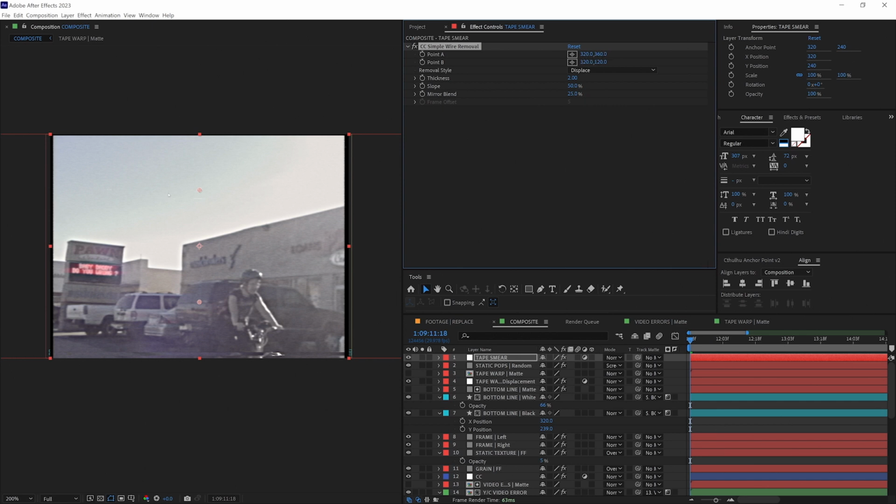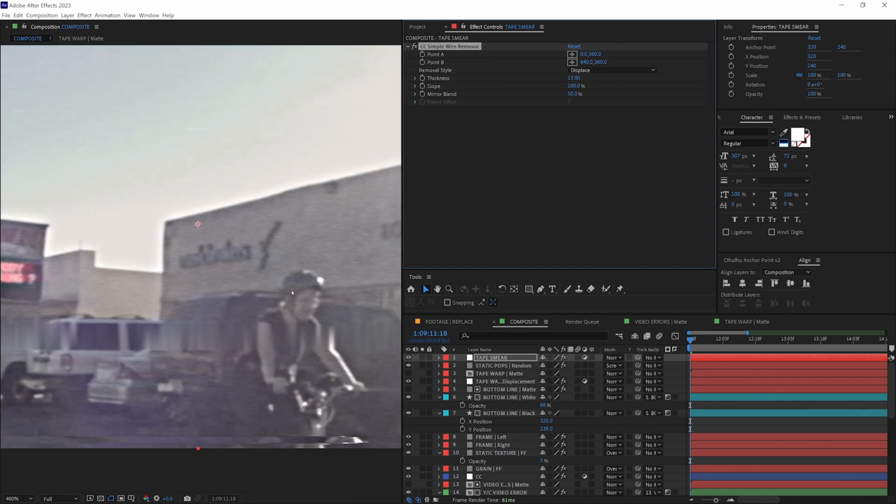And again, we need to make sure that our point A and point B are set correctly, and we've done this before. So 0% on the A, 640, and let's just start off with, let's do 360 on both of them, so it is in a straight line. We're going to set the mirror blend to 50, the slope to 100, and let's bring the thickness to about, let's do 13 for now. And as you can see, it's starting to smear it.